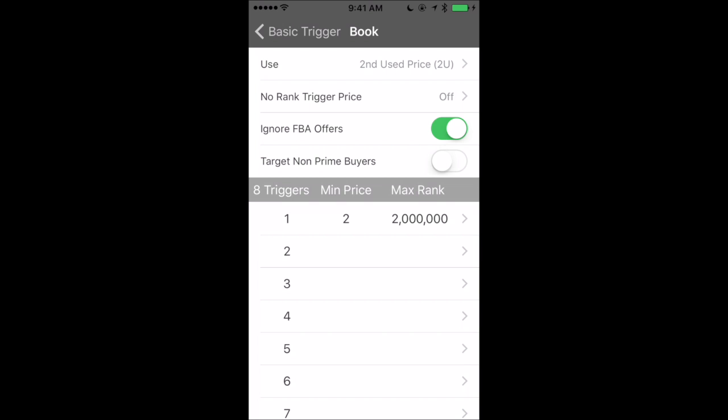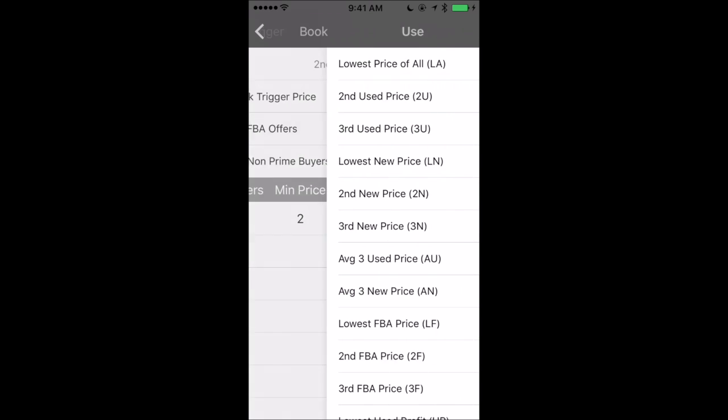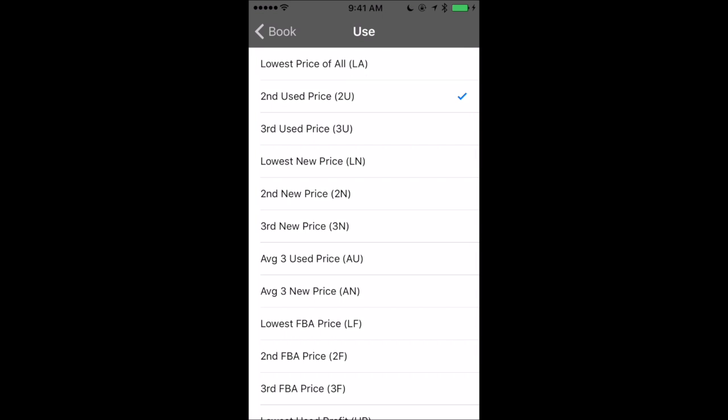Basic triggers are good. It kind of gives you an idea, like if the book price is $4 and the sales rank is whatever, it'll tell you if it's something you should buy or not, or consider maybe. As you can see, if I go under use, there's different types of options as far as what type of book it is or what type of sell it is. Second use price, third use price. That's the order within the listings that when you scan the book, you notice on the FBA column, for example, or the merchant column, there's different prices listed.